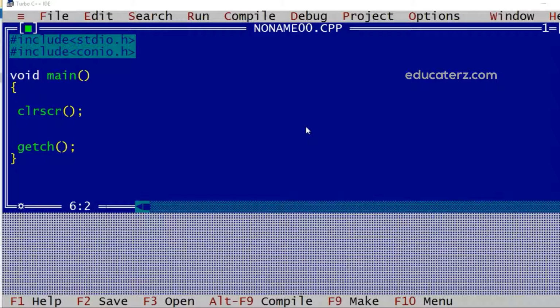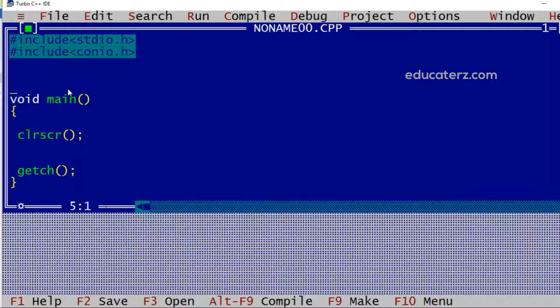Now as we discussed, clrscr and getch are predefined functions available in the stdio.h and conio.h header files. Now main is again a function, which is the entry point of our application. So we can say that in C every application has at least one function, that is main. Now suppose we want to declare a simple function which will display a message. It has nothing to return, so I'll give void, and the name of the function is getMessage.